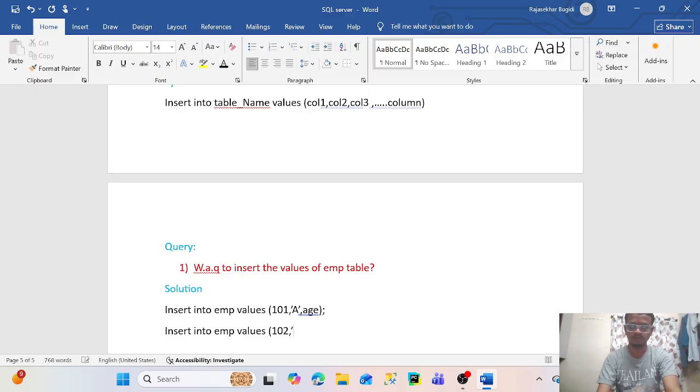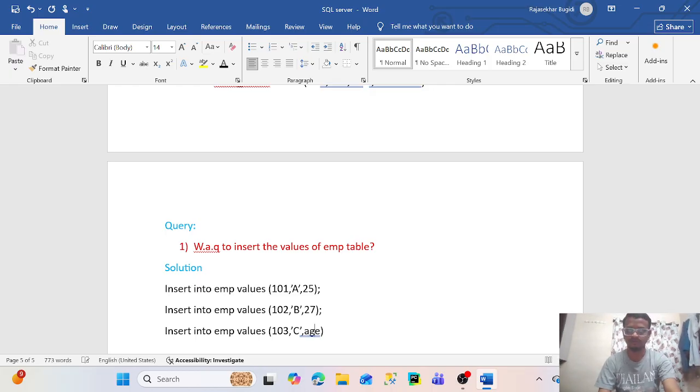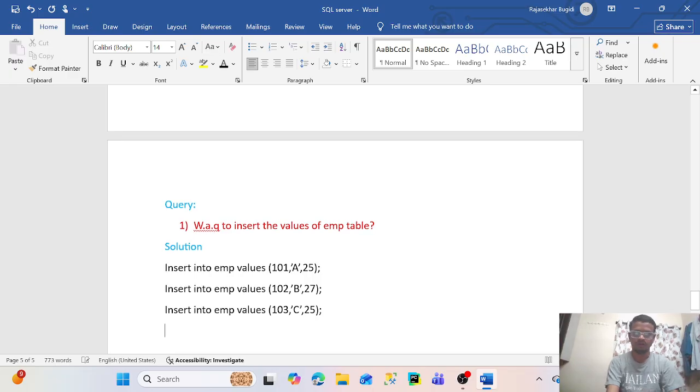102 comma B comma. Insert into employee table values 103 comma C comma S. For example, we will take numbers as integer values: 25, another one 27, and we will take some age values as integers, 25.